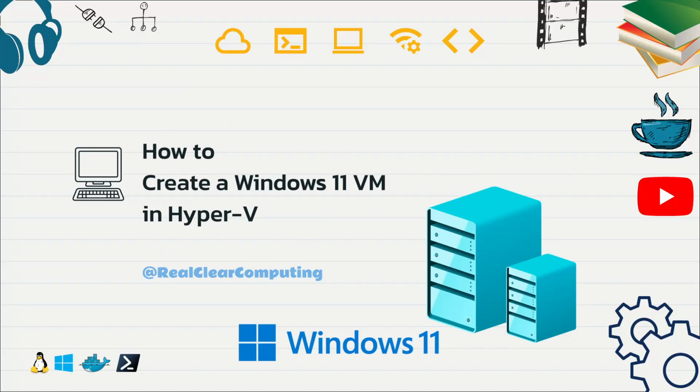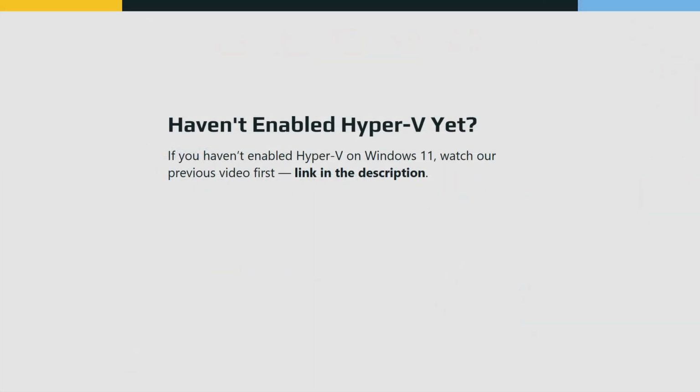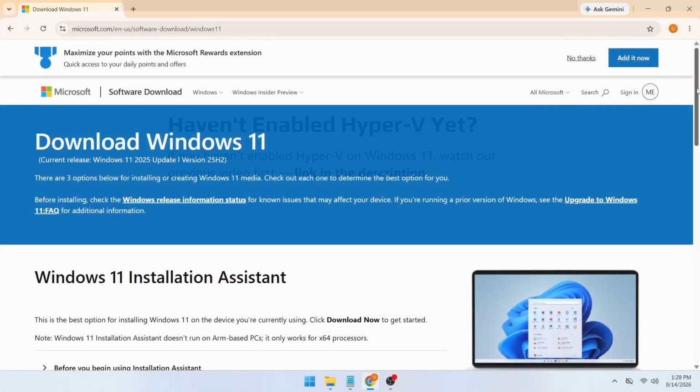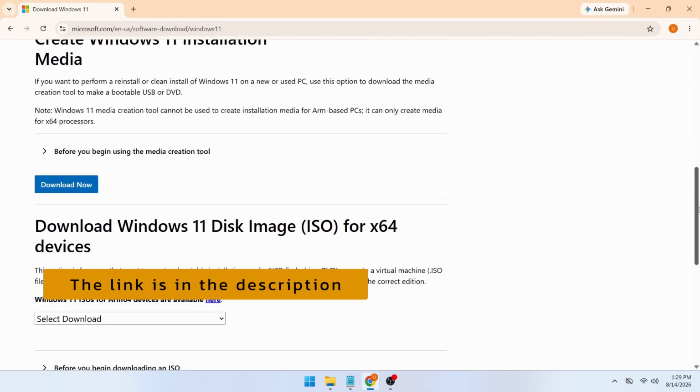So this is a follow-up to our previous video where we enabled Hyper-V and created an Ubuntu desktop virtual machine. In this video, we will create another virtual machine, this time a Windows 11 virtual machine. For this, you will need the Windows 11 install. So if you don't already have one, go to microsoft.com and download the 64-bit ISO image.